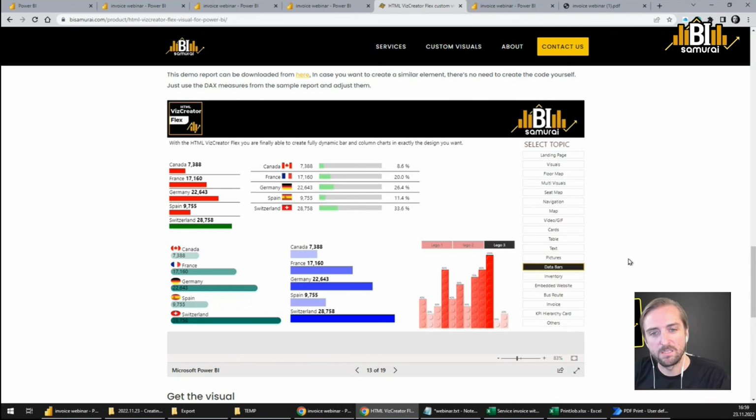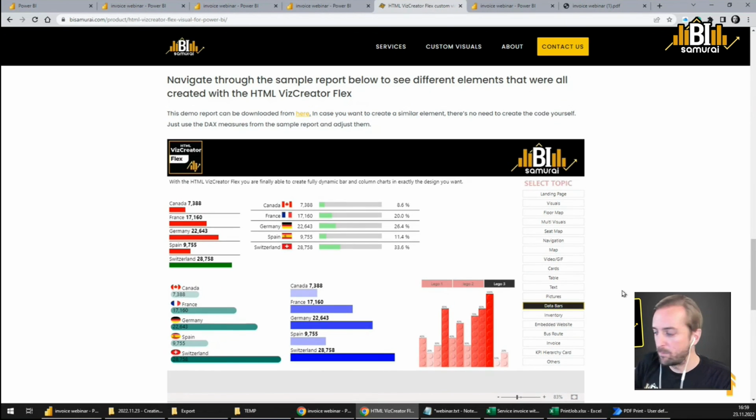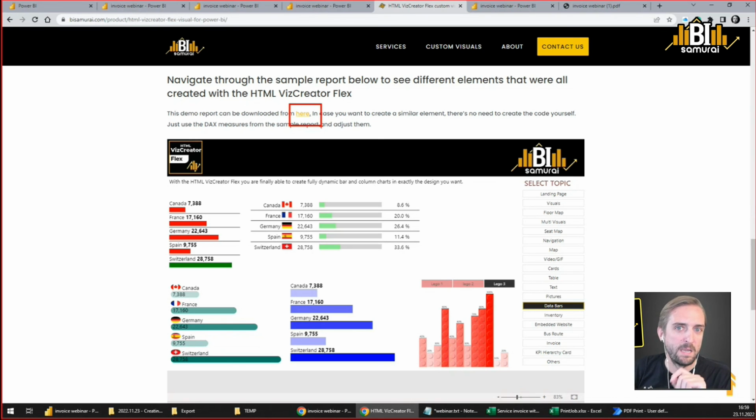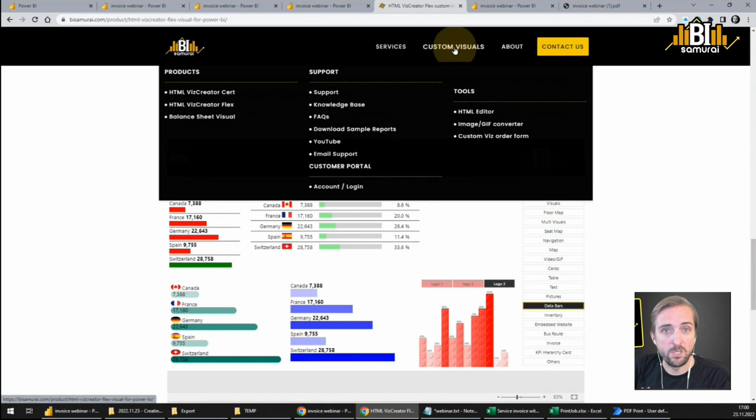I would really suggest clicking through the website, looking at the report. All our reports can be downloaded, of course, because I don't want you to try to create elements from scratch. It's always a good idea to download the sample report and change bits and pieces of the code which is already there. And again, if something doesn't work, reach out to us.